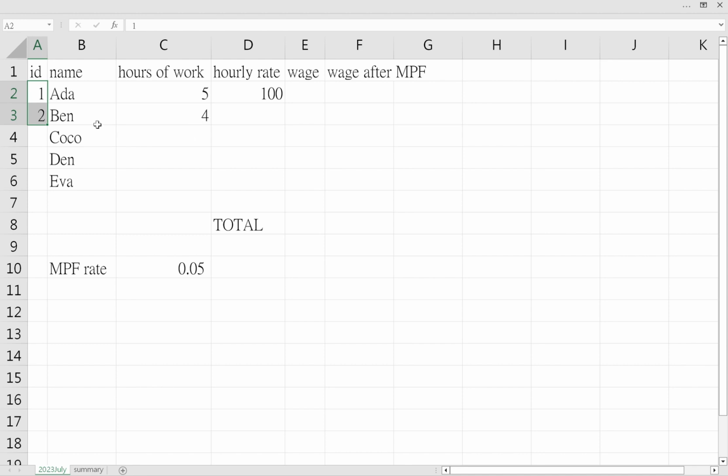To begin, let's imagine we have a situation of various workers who have worked for different numbers of hours at different hourly rates. Now let's look at this worksheet. To begin, we will fill up the necessary information first. For every worker, they have a name, but we also want their ID. This ID is particularly important, especially when you want to look up the information later.